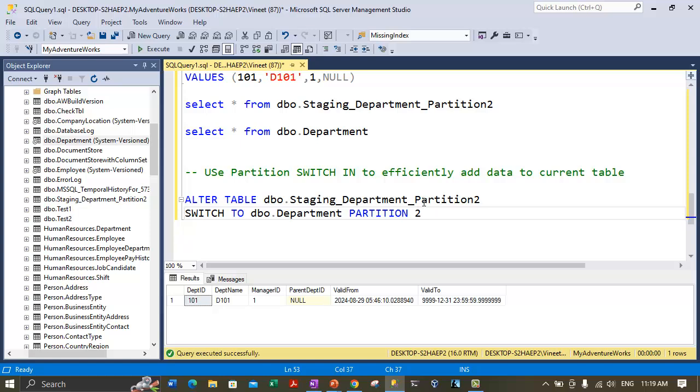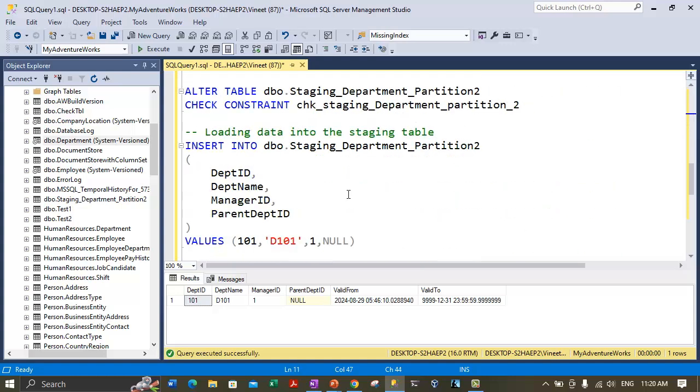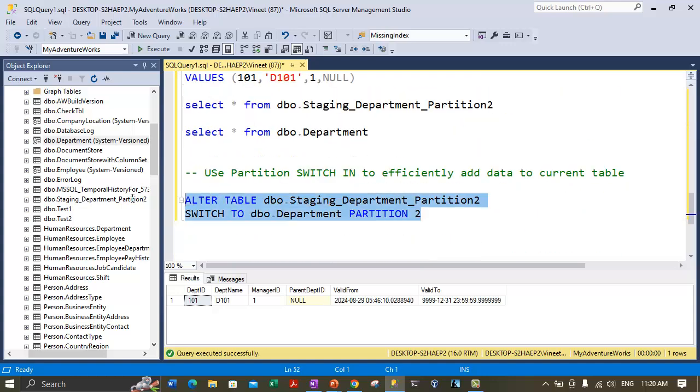Now let's try to execute this statement to see if we can switch partition from a particular table. So here what we are doing is a partition switch from a table, but without any period definition, right? Period definition is specified. So if you don't specify this period definition, you will get the error, but we have specified the period definition. So let's do a partition switch from the staging department partition to the table.